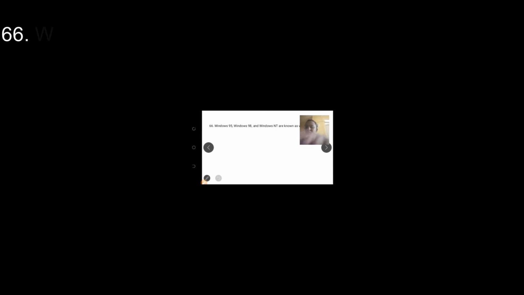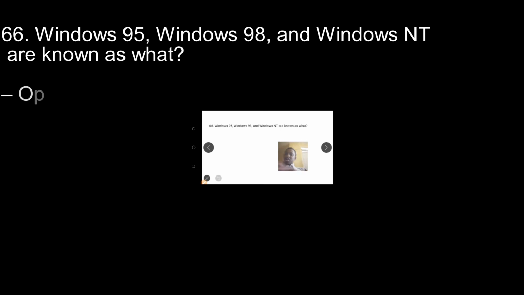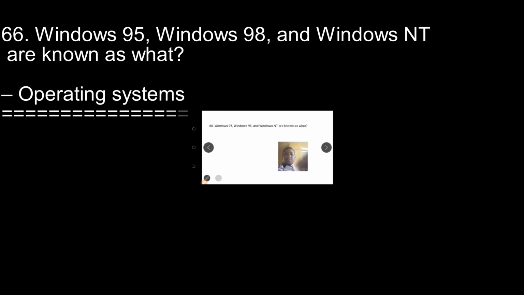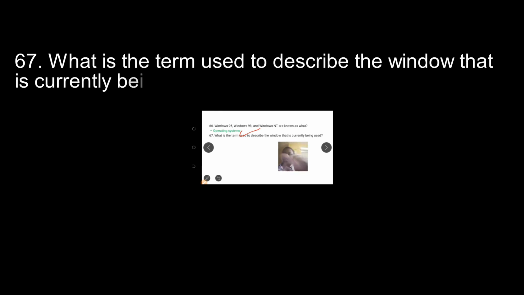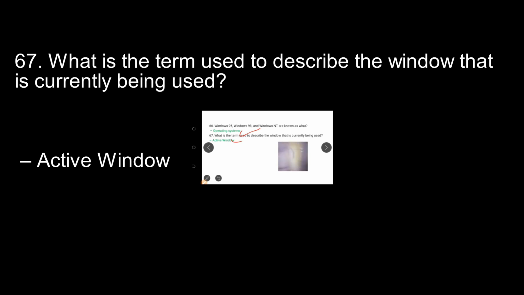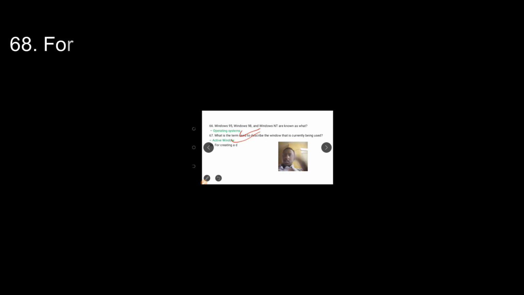Windows 95, Windows 98, and Windows NT are known as what? Or in recent versions, Windows 7, Windows 10, Windows 8.1, Windows 8. This version of the software is called an operating system. What's the term used to describe the window that is currently being used? This is called the active window.